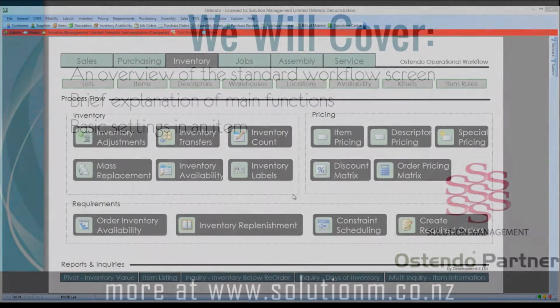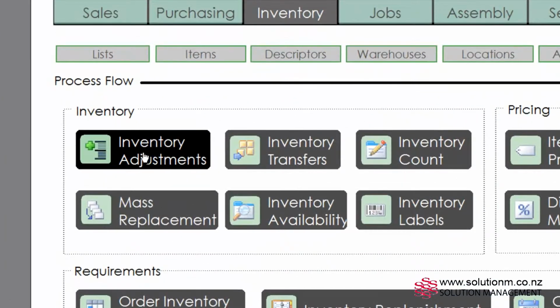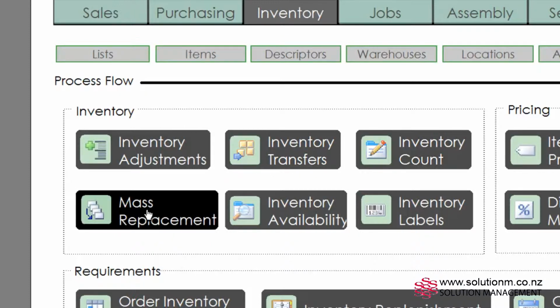There is a lot of depth to the Ostendo inventory and what's available in terms of pricing, expiry date, serial tracking, batch tracking, grade control, colour, size, all of those aspects are available, so there's a lot to it. Just running through the main buttons, we've got inventory adjustments, and that's between multiple warehouses, multiple locations. Similarly, inventory transfers, there's quick transfers available, the ability to scan transfers between different warehouses, locations, inventory counts, mass replacement.